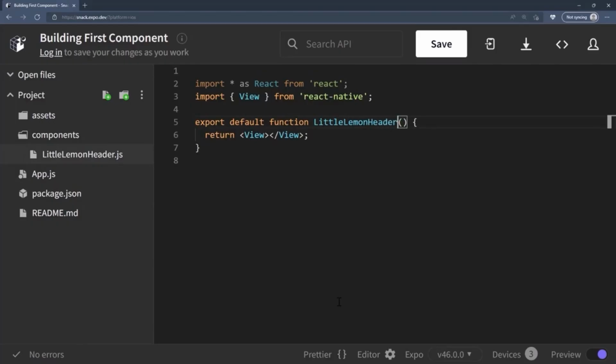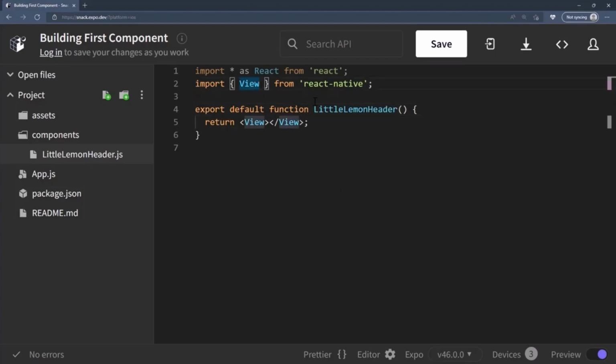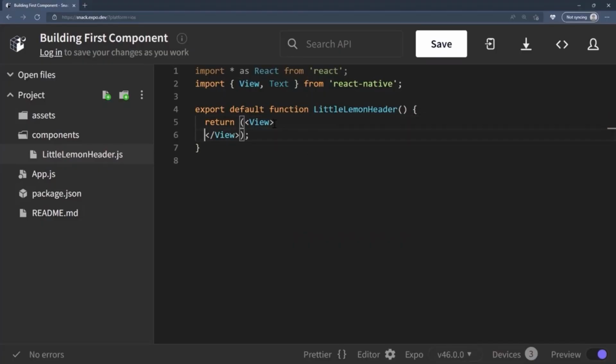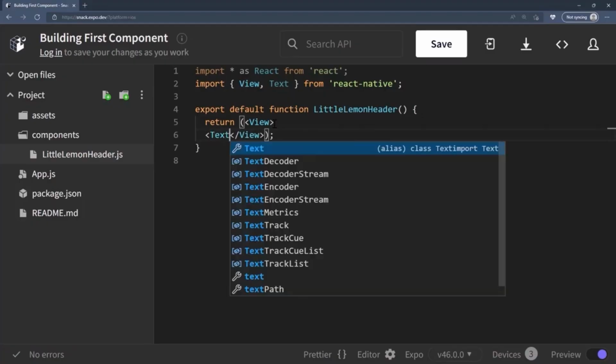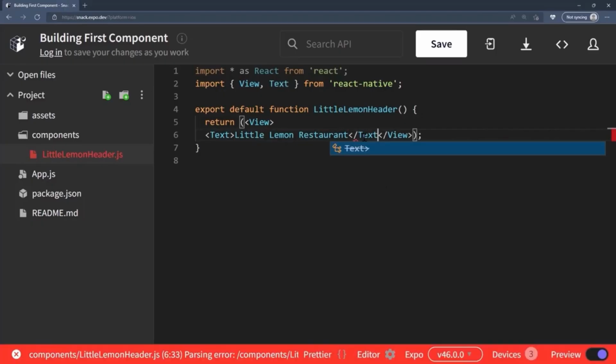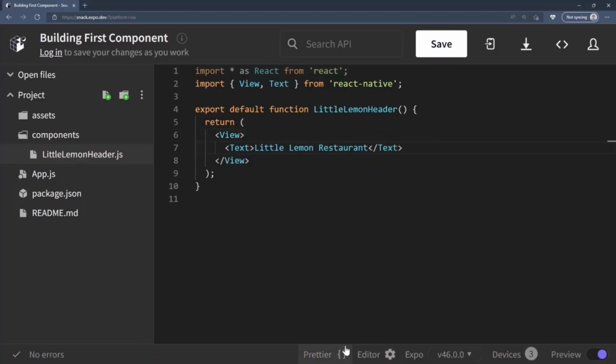Notice that all React components have to be capitalized and need to begin with a capital letter. Within the Little Lemon Header component, I am going to add text for our header, namely Little Lemon Restaurant. The text component will be rendered within the parent view component. That will be the header text that is displayed on the mobile screen. My header component is now ready.